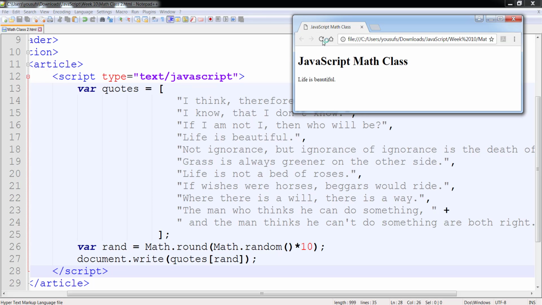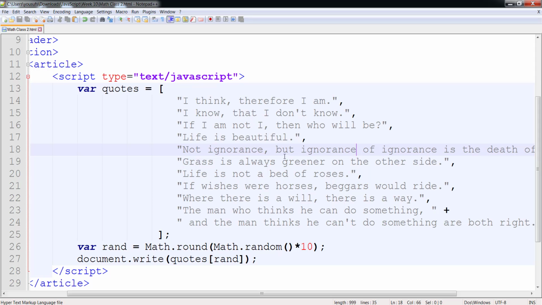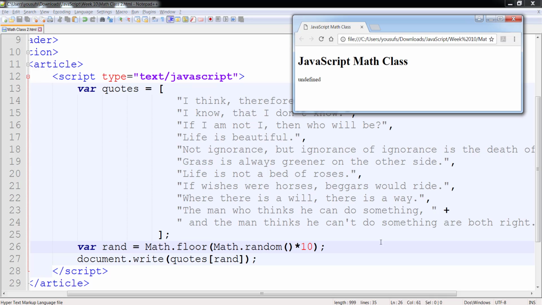So now every time you refresh this, oops, I ran into an error. Let me see if I can, here it is, undefined. I think it's running into, okay, 0, 1, 2, 3, 4, 5, 6, 7, 8, 9. Oh, I have 9, so I should not do 10, or I should do floor. Because if it is 9.5, it becomes a 10. So now it's fine.